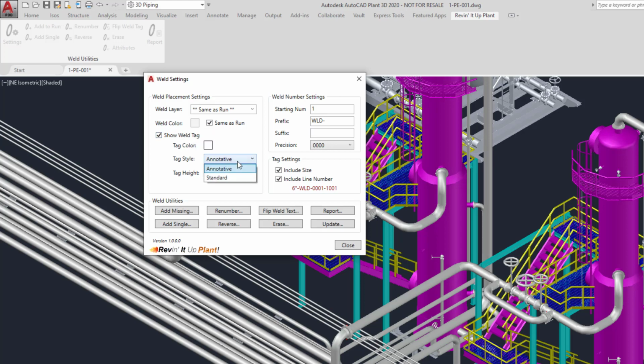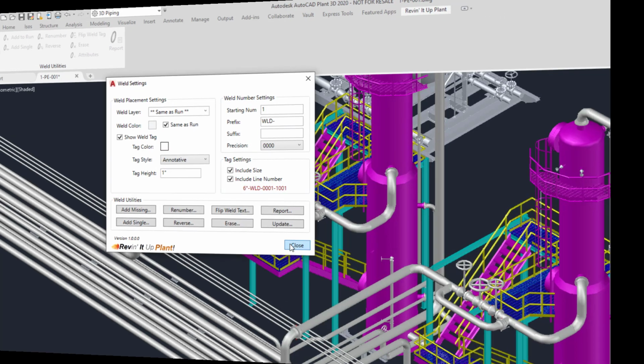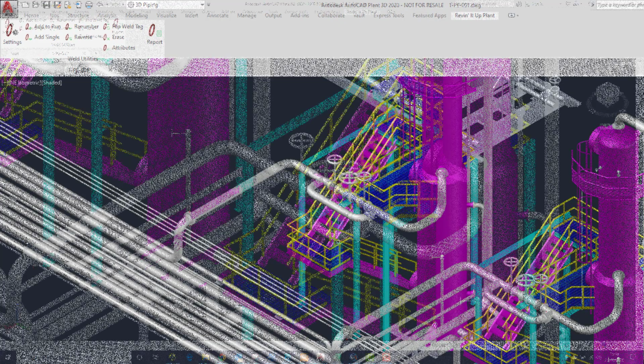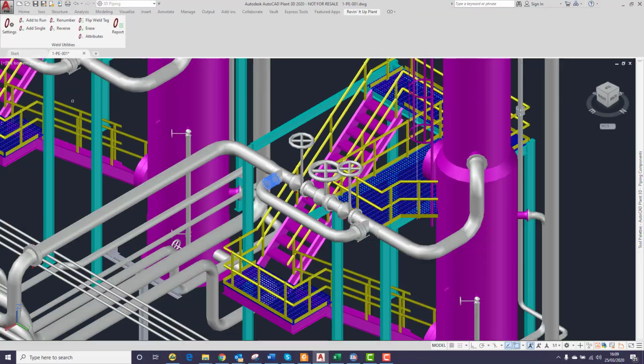There are functions to control the weld tags that will be written alongside each weld unless you choose not to include them. These options allow you to change the text colour, tag style and height. So, with all these settings defined, we can close the dialog box and get on with placing the welds in the model. You can add welds individually, line by line, or batch process the entire model.